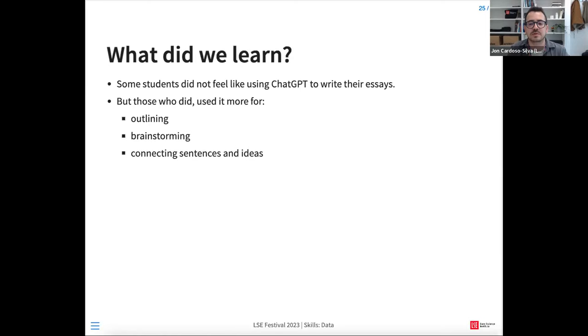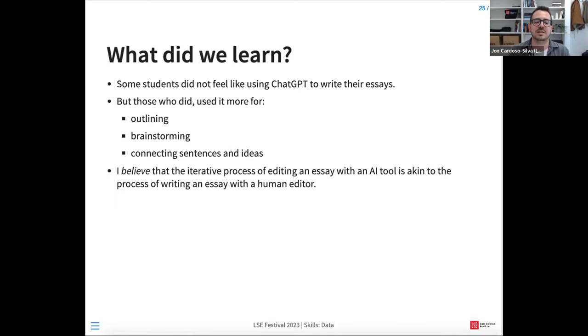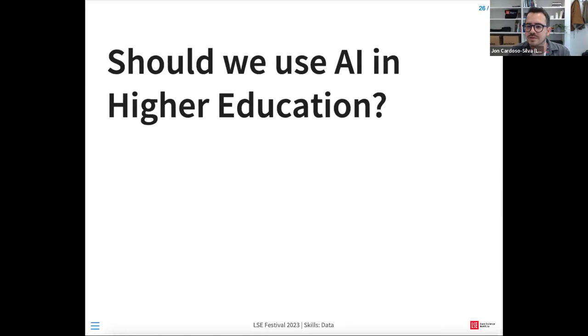Many people said that it helps connecting sentences and ideas, and I find that myself. I also believe that even the process of iteratively editing something written by an AI tool can give me an understanding of how to write better myself without the AI tool. My personal opinion is that I feel like I can write a bit better now because I have this kind of tool.